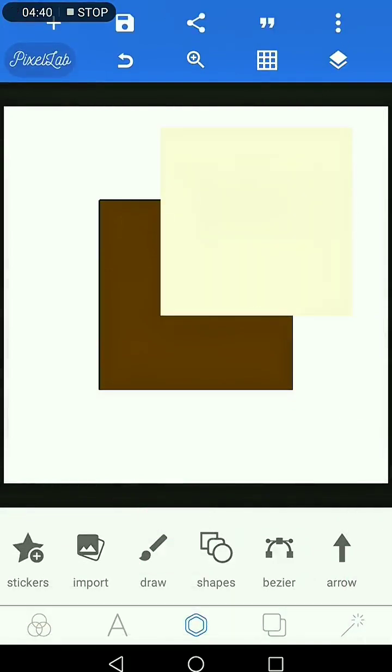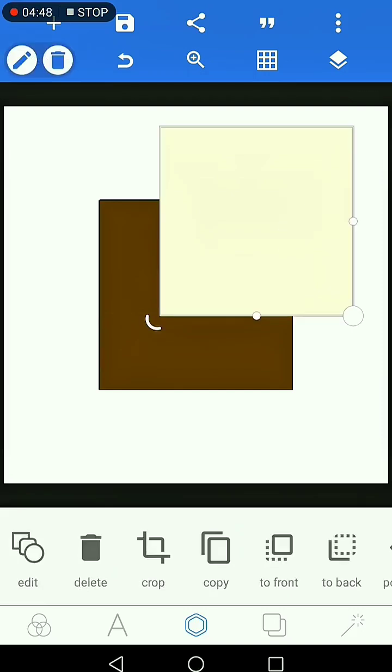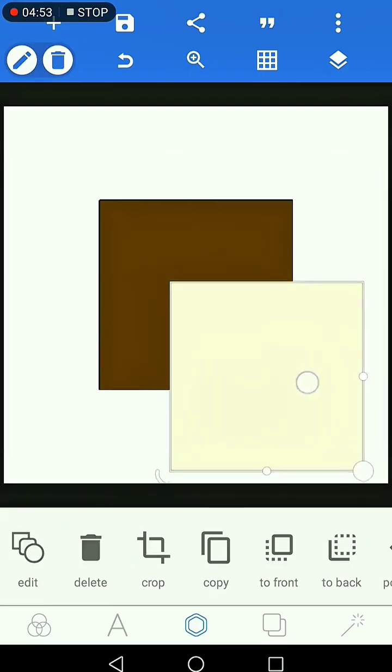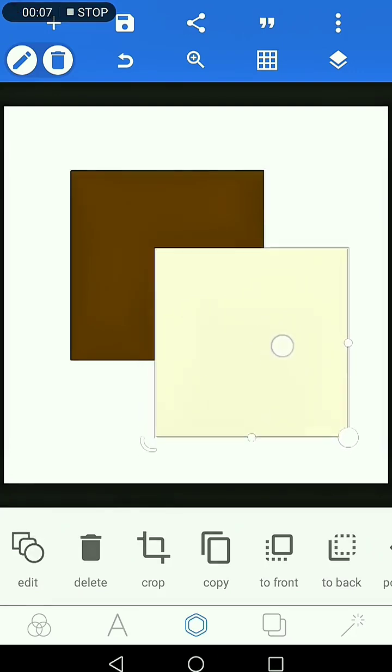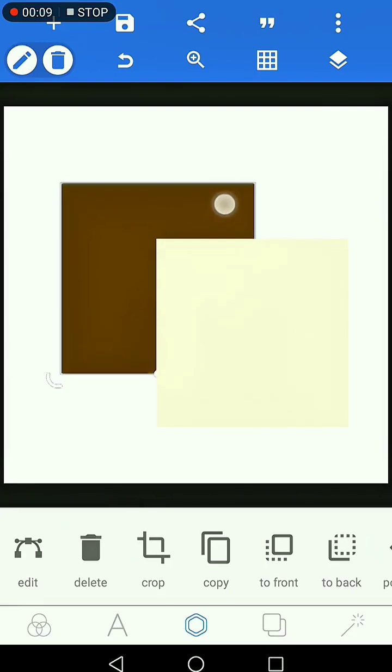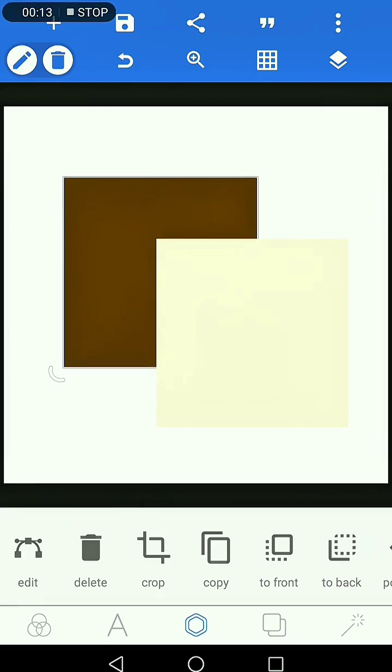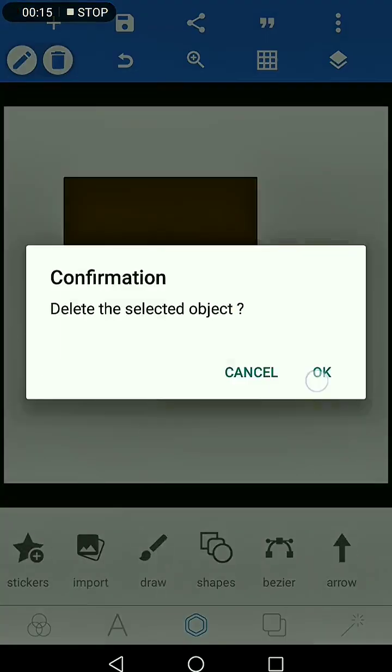So the Bezier tool is important because you can create shapes that are not yet available in PixelLab. You can come up with different kinds of polygons that you want using PixelLab. Some of these shapes are already in PixelLab, so you don't have to use the Bezier tool to create them. But for other shapes, the different kinds of polygons, you can use the Bezier tool to create them. So I'm going to delete these shapes that I've created.